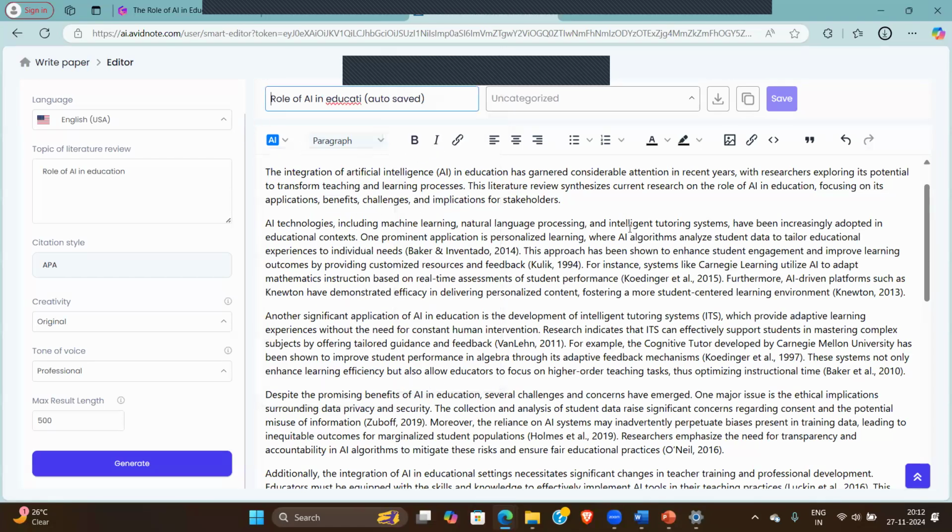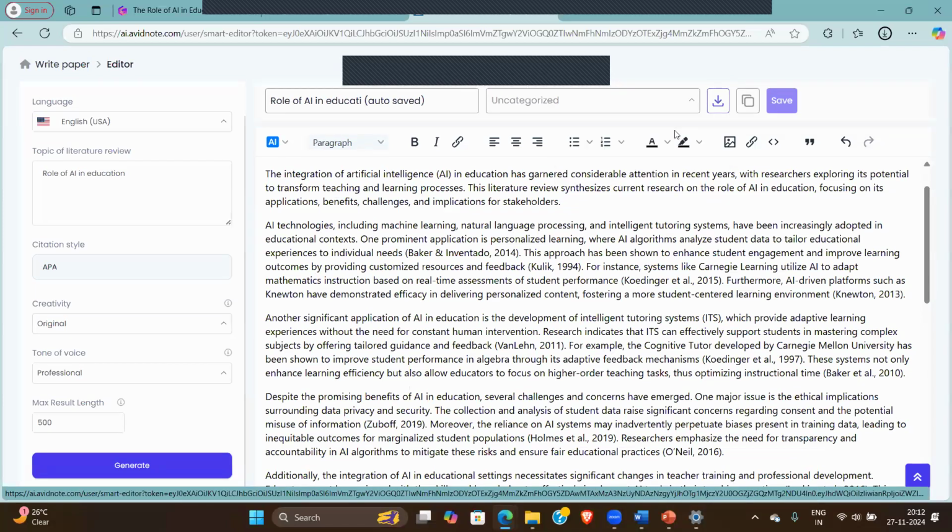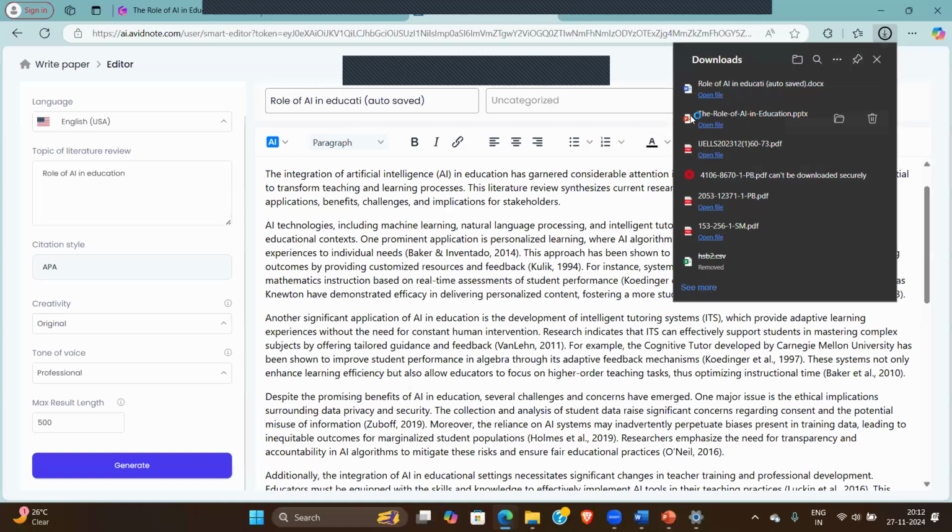And of course, I can copy paste this manually. From here on, it works just like Microsoft Word. I can edit it, and I can also copy it from here, or I can download this directly. I can download it as a Word file or a PDF file. I'll download it as a Word file, and we should have it ready.